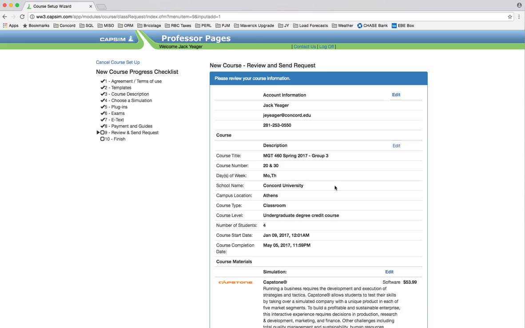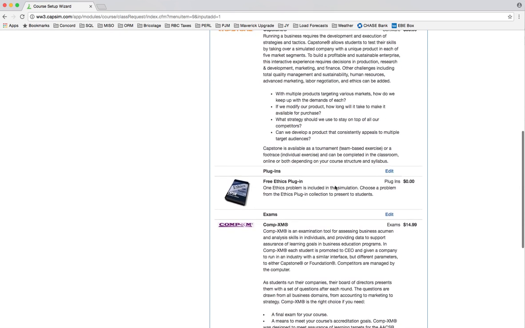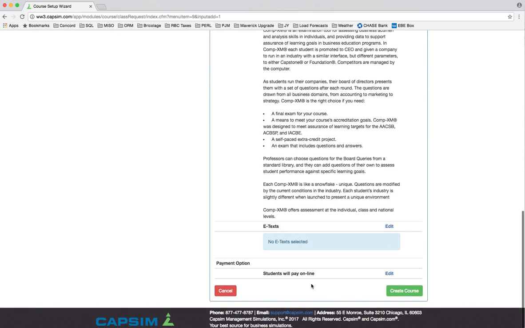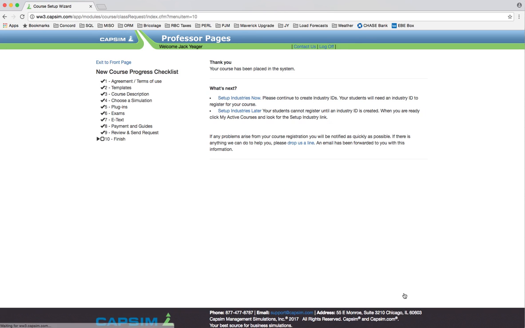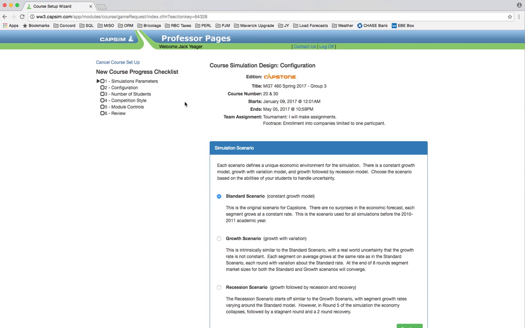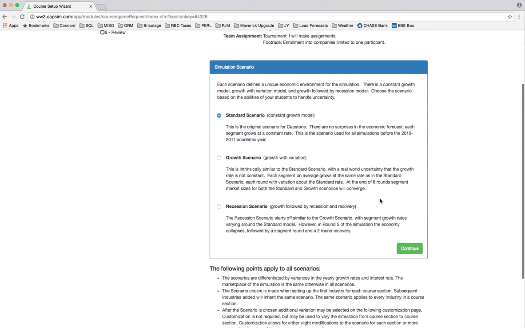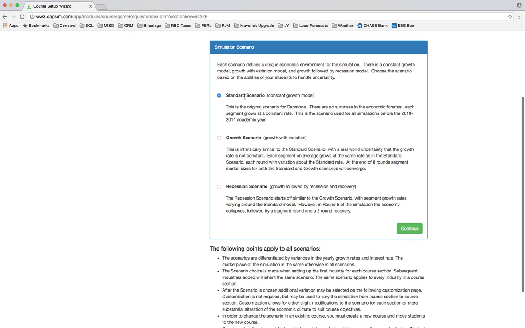And here's a review, just making sure that you understand what you've asked for, and you say create the course. Now it wants you to go set it up. You can either do it later or you can set it up now. I'll go through setting it up now so that you can see that as well. First thing it wants to know is what kind of scenarios. I use the standard scenarios.